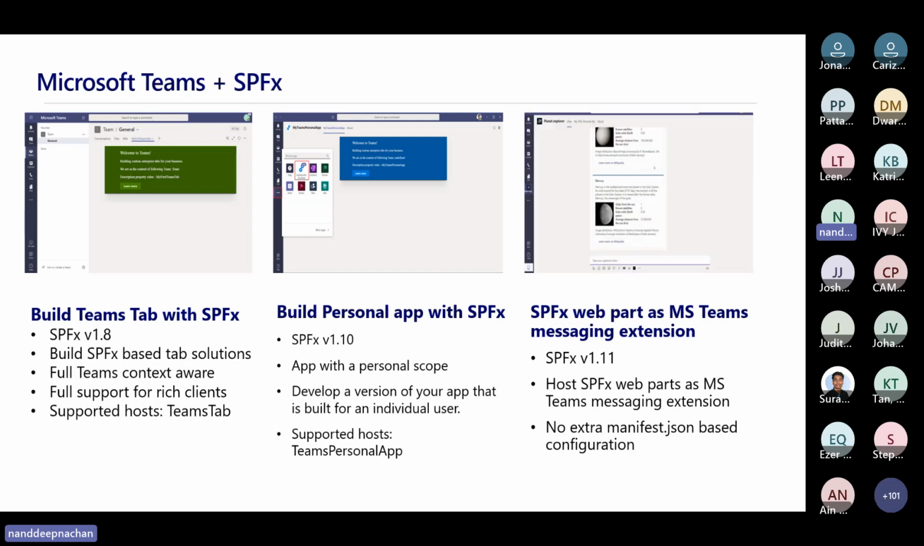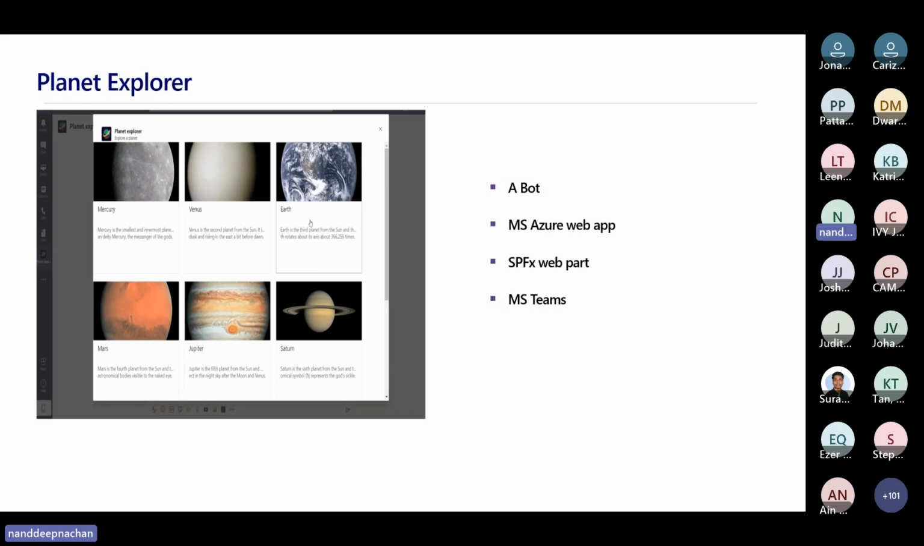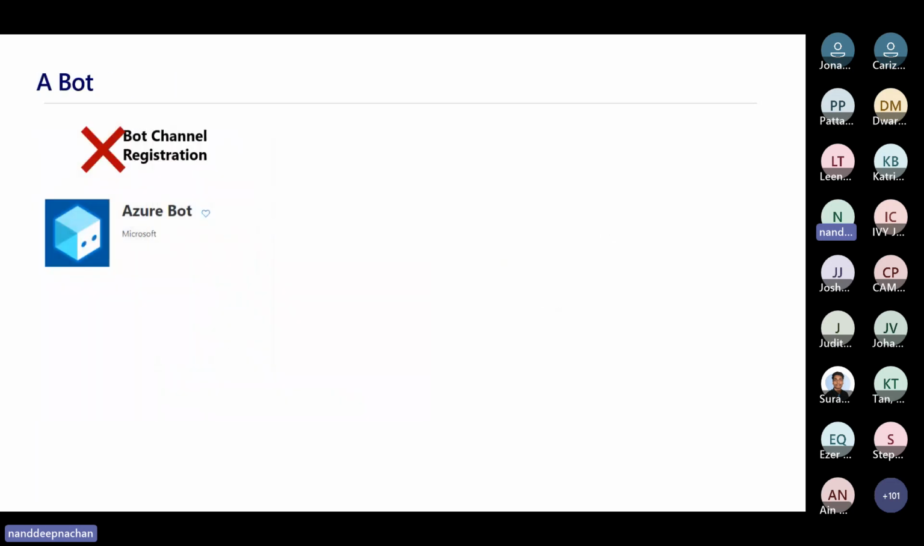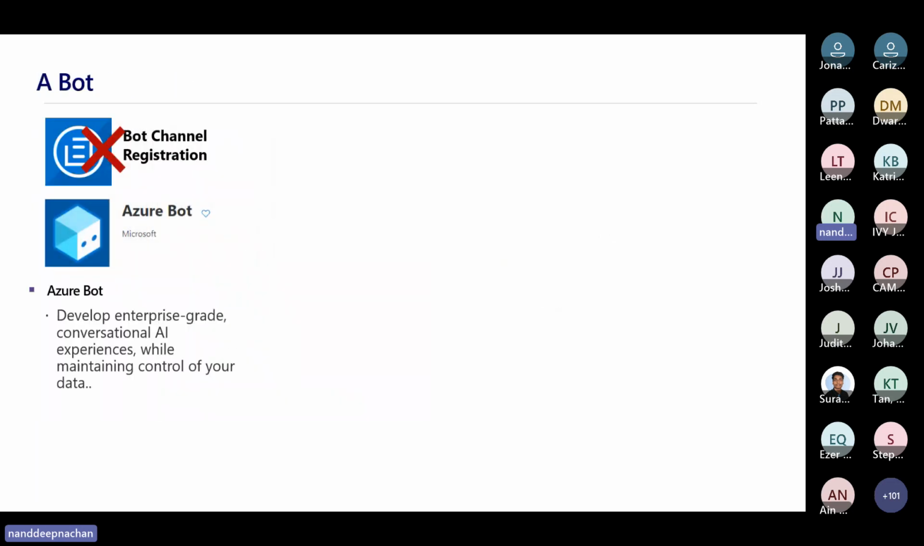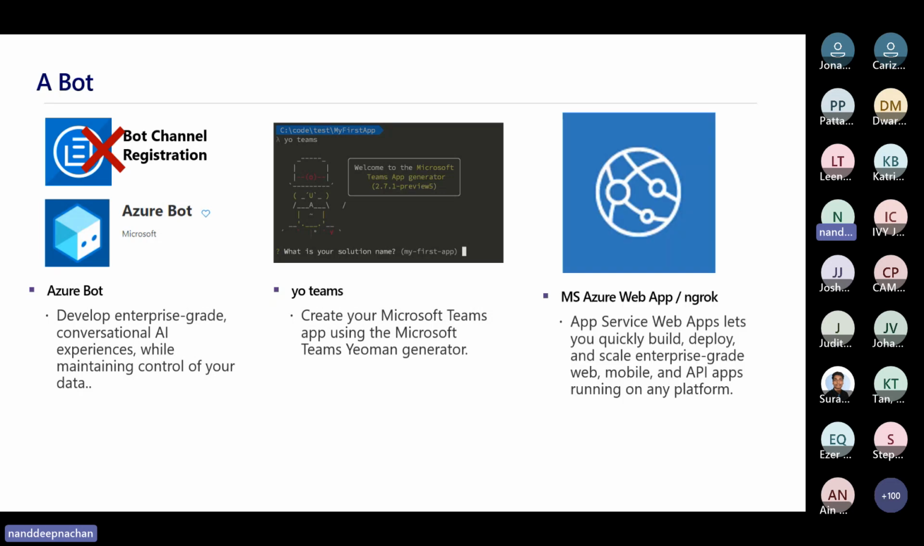So if you want to know more about how that Planet Explorer has been created, we need multiple components like a bot, a Microsoft Azure Web App, a SharePoint Framework Web App, as well as Microsoft Teams. You must be aware that we no longer have the bot channel registration, but we now have a new offering from Microsoft Azure, which is Azure Bot. So firstly, you need to create that Azure Bot resource in your Microsoft Azure portal. Then you can create your Microsoft Teams application using the Microsoft Teams developer portal, and then again you can use this Microsoft Azure Web App.